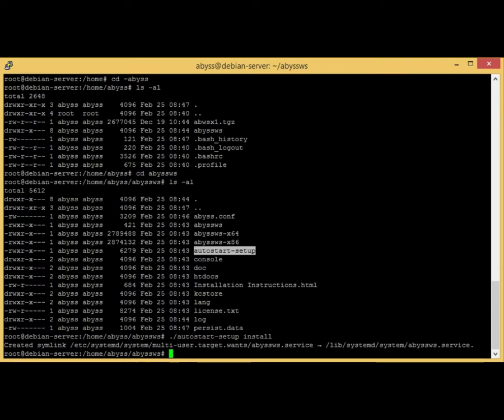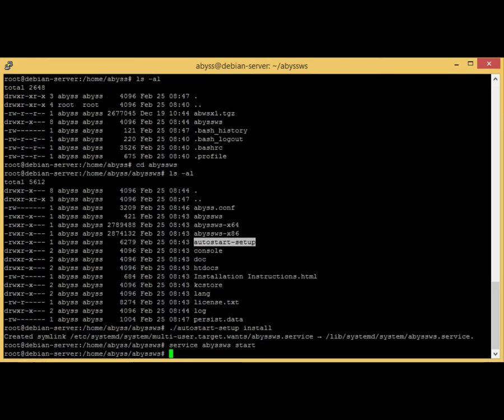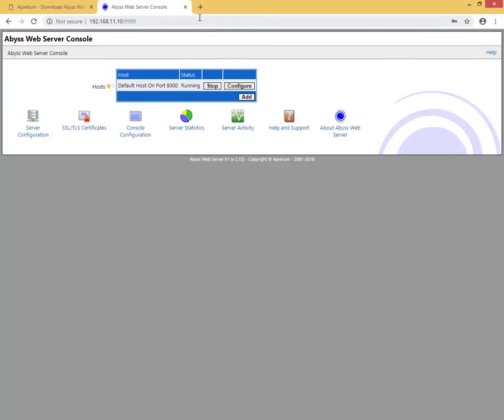We will go ahead and start the Abyss service because it just created the service files for Abyss. So we're going to type, now remember we're the root account, so we can do this, service AbyssWS start. Done. Now we'll go back to our browser, and we will verify that it's running.